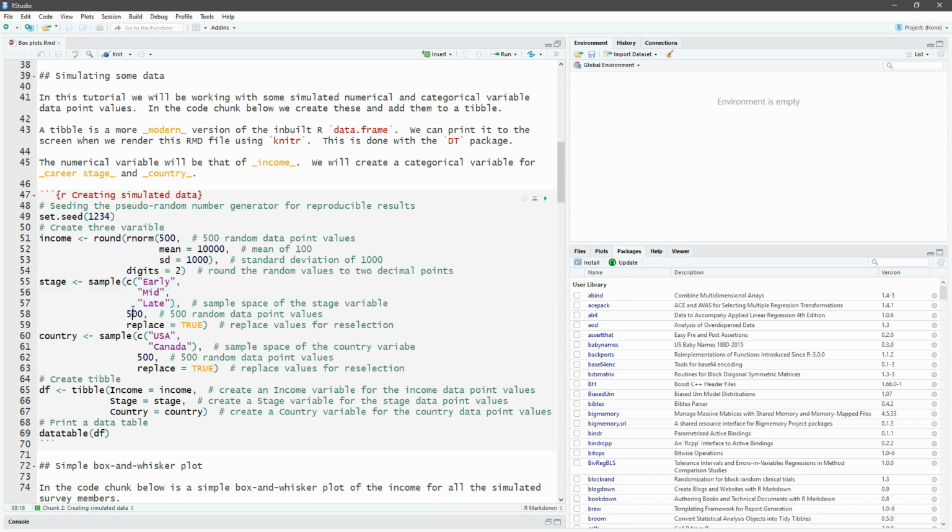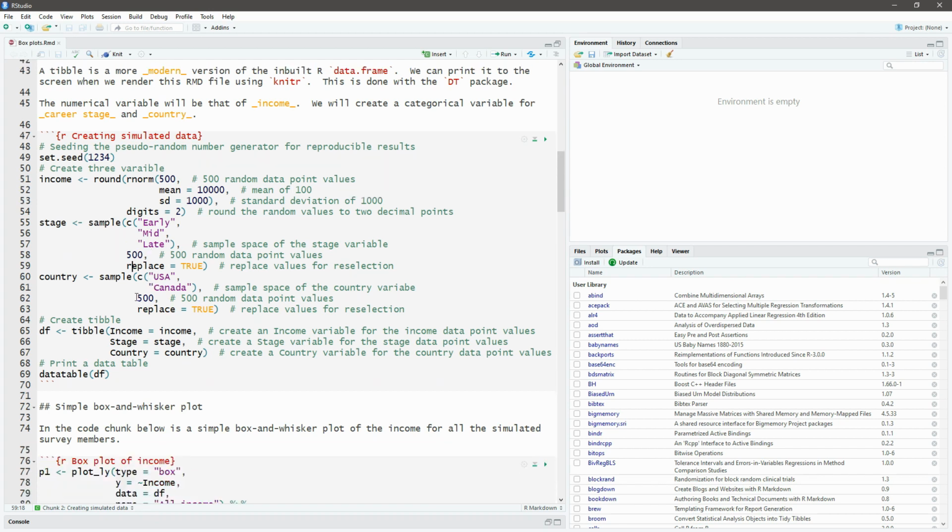The second argument is how many I want. I want 500, and I always have to say replace equals true, because if I draw one, say for instance I draw late, it's got to be chucked back in the bowl so that it's available to be redrawn at random. And we're going to do exactly the same for country. Again, it's a sample. We see the sample space there of my country variable, and again 500, and replace equals true.